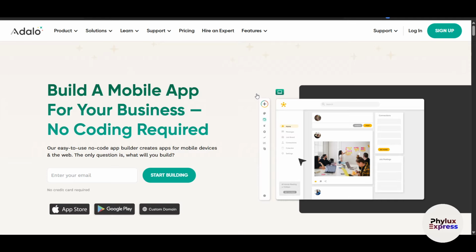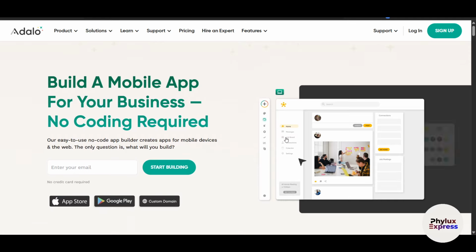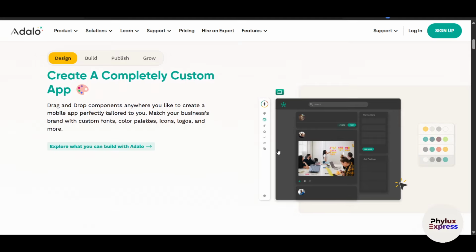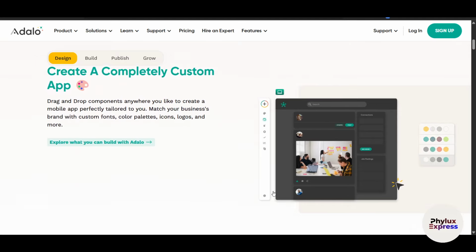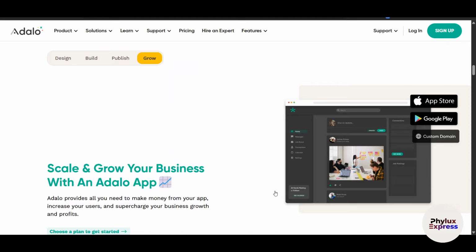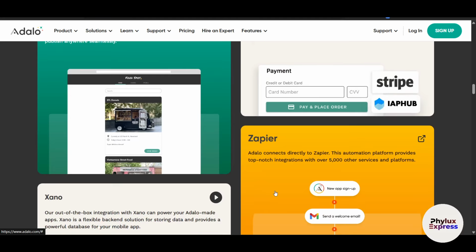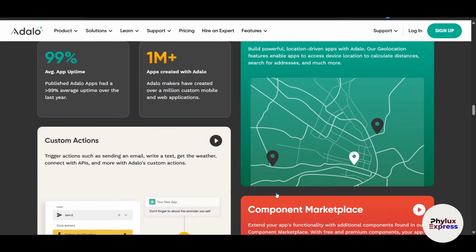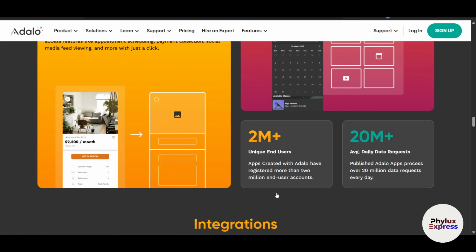Adalo is a no-code platform that lets you build custom mobile and web pages without writing a single line of code. Whether you are a startup founder, small business owner, or just an aspiring entrepreneur, this guide will teach you how to create a functional app using drag and drop tools.